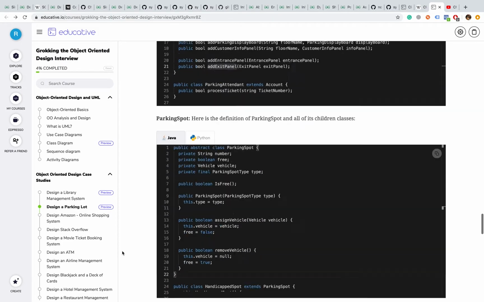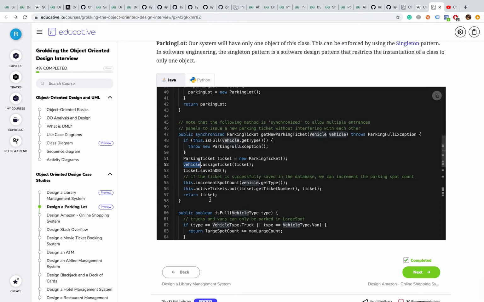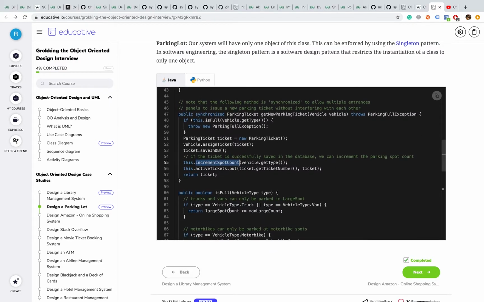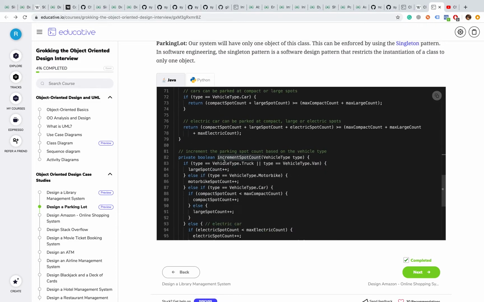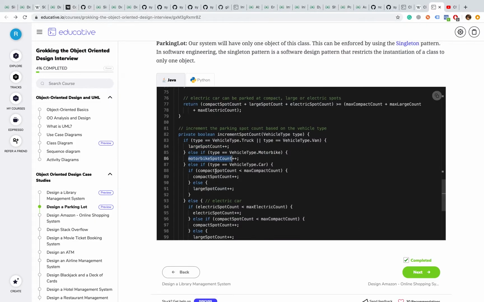Okay, so let's come here. After we are done, we will increase the spot count for that vehicle type, right? Suppose this is a truck, so next time the large count will increase. This increase spot count will check the type. If it is a truck or van, it will increase the large spot count. If it is a motorbike, it will increase the motor spot count.